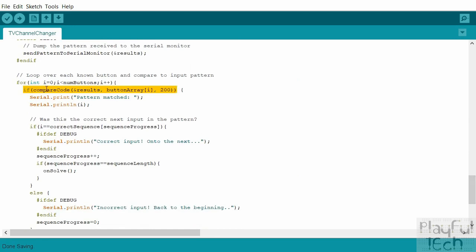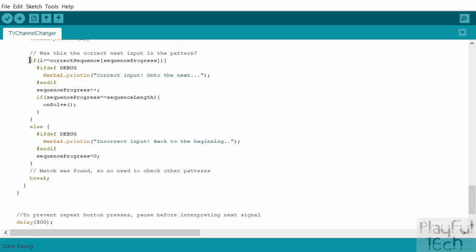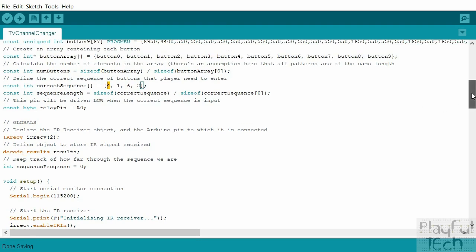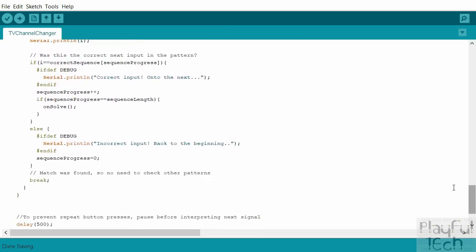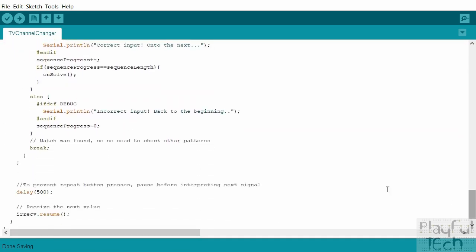If we find a match, so if compare code returns true, then we'll say okay, we found a matching pattern to the pattern that was input. Was that the correct pattern for the stage of the sequence that we were expecting? So when sequence progress is 0, we're looking at the 0th element of this array. So we've got that a button has been pressed. We found that the matching pattern corresponds to button 4. If it was, great, that was the one we were looking for. So let's go on to the next element of the sequence, and next time we'll listen for the next button instead. And when we get all the way to the end of the sequence, so when the progress is equal to the sequence length, that means we've had all of these entered in turn, and now we've got to here. Well, that means that the puzzle has been solved, so we'll call the onSolve method.